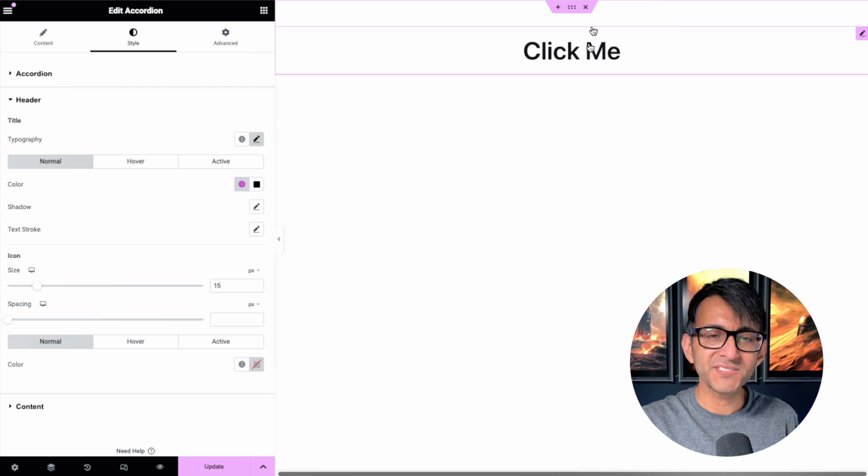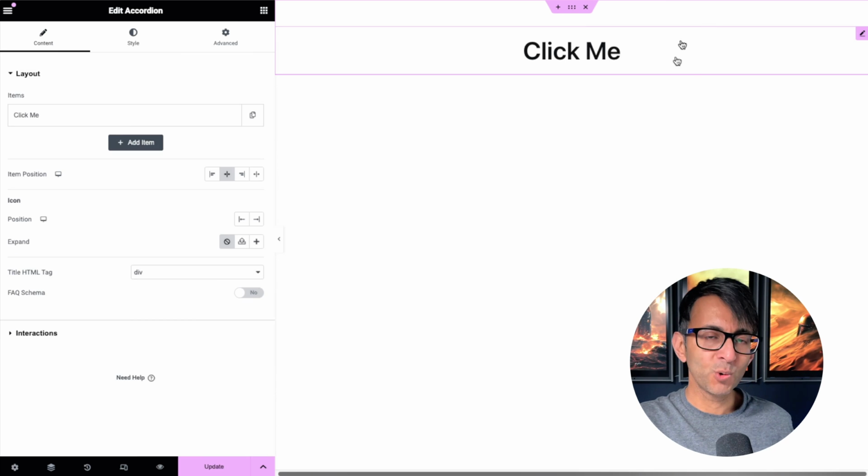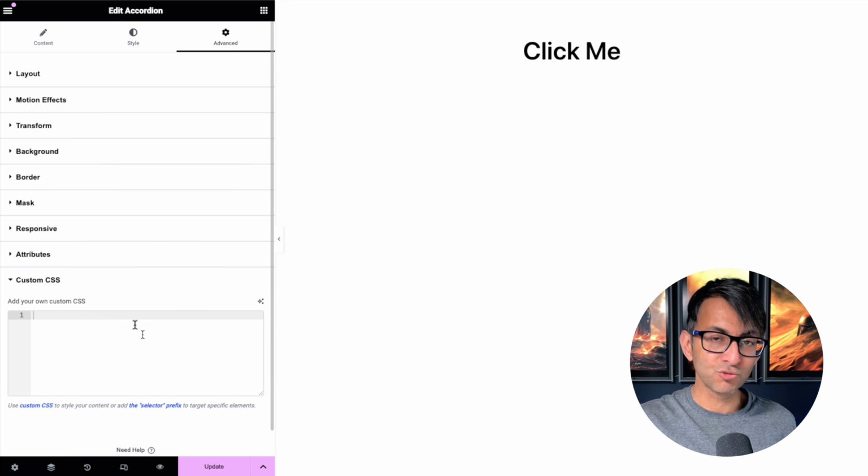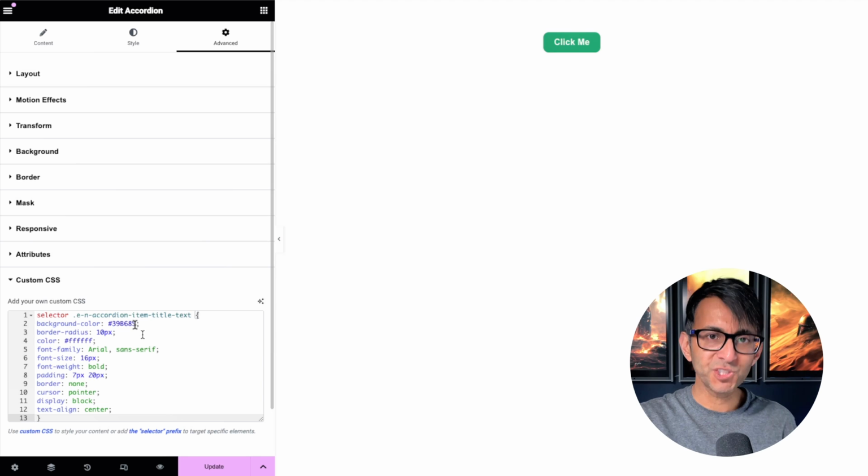Easy, with a little bit of CSS. Make sure you're on the accordion widget, go to the advanced tab, scroll down to custom CSS and drop in this code and watch the click me. Boom, we have a button. Yeah, I know it shrunk, but I just wanted to show you how it completely changed.